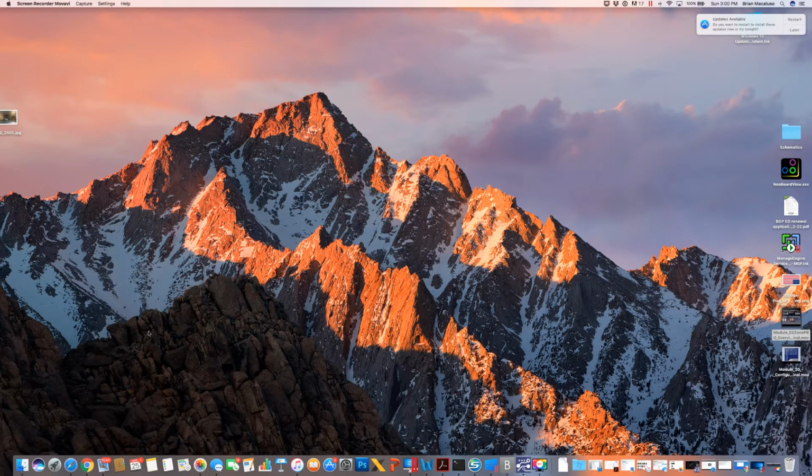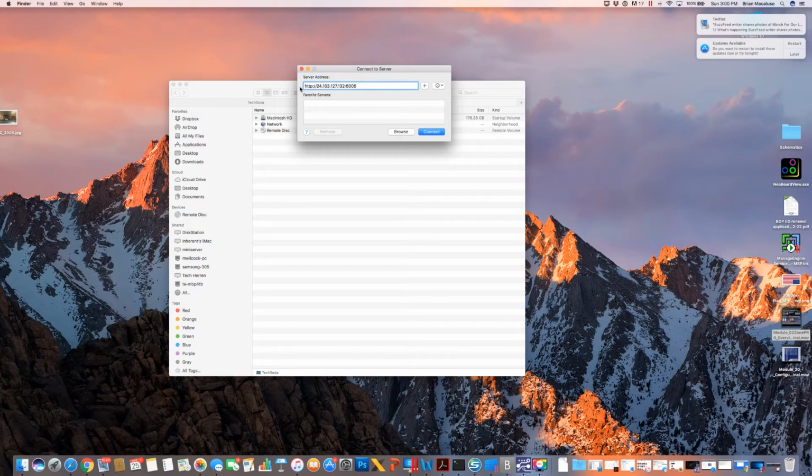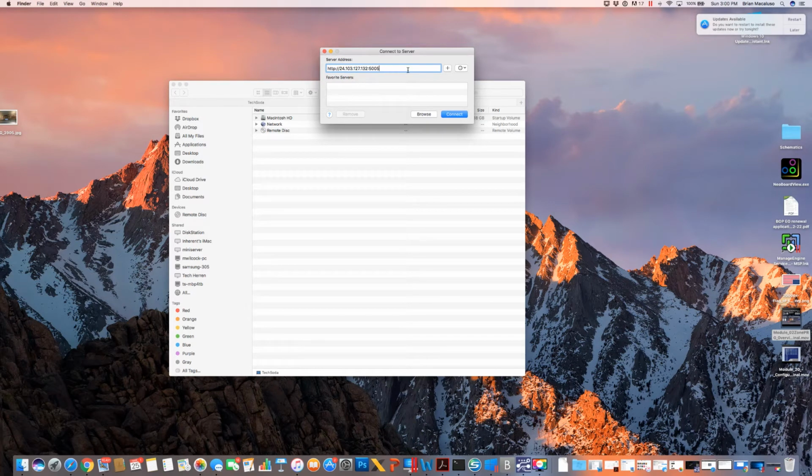So in a Mac, you're going to start at the Finder, and along the top here you'll see this. So you're going to go to Go, Connect to Server. This is the IP address of your server, 24.103.127.132. Write that down somewhere just so you have it. But to connect to the server on a Mac, we are going to be using WebDav. And WebDav is defined by this port right here, 5005.